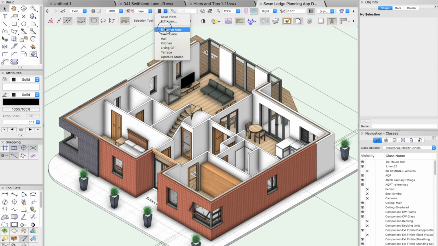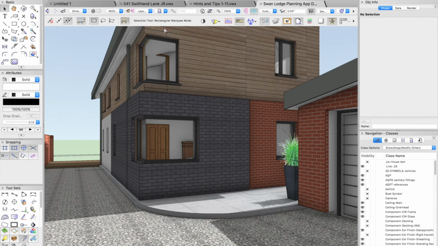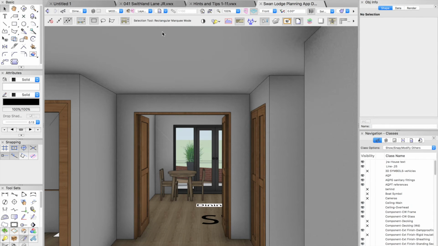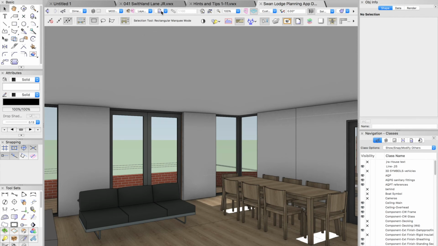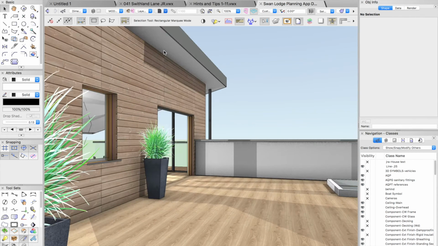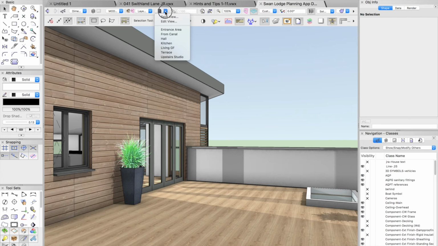So I'm going to drop down to a pre-prepared presentation for my first meeting with a client. Here we go, we've got the entrance there. We can then skip to the view from the hall, which is nice. And you'll notice that it records the rendering style and also any lights that may or may not be on, and also the visibility of any classes as well. So it's very nice, we can easily pre-prepare a little presentation for the client by using our saved views.